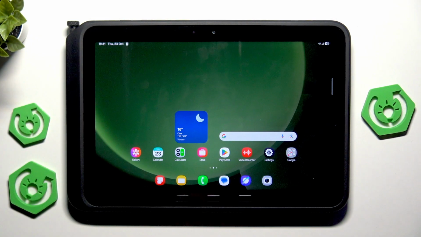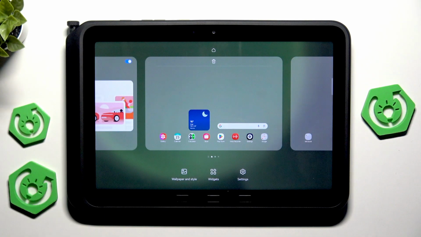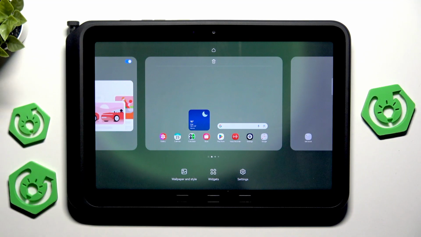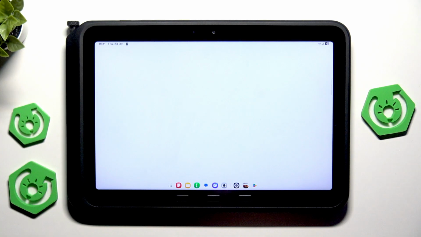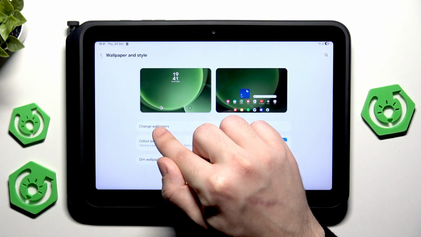Alright, so let's begin. To launch the menu, all we need to do is to hold on an empty space on our home screen, just like that. Now we have the menu and we can adjust a few things. We can quickly change the wallpaper and the style. If you click on that, you can change the wallpaper if you click this button.